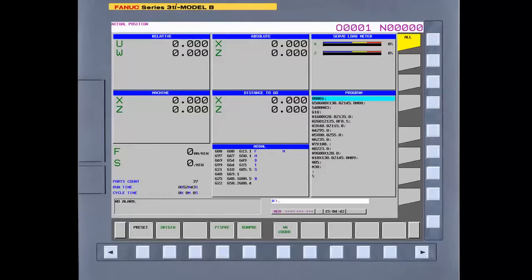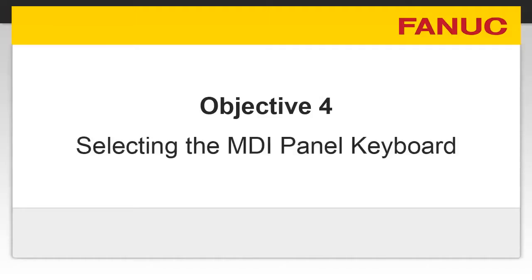The 15-inch display also has 12 horizontal soft keys and 9 vertical soft keys. However, the vertical soft key definitions are always displayed. That concludes Objective 3, selecting CNC screen size. Objective 4, selecting the MDI panel keyboard.